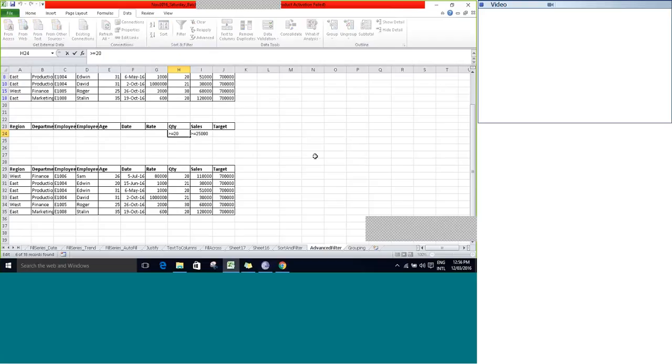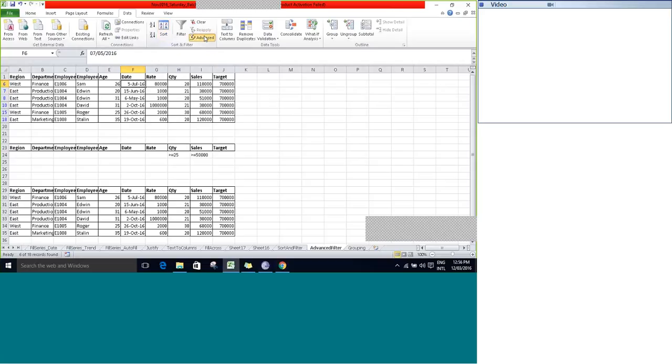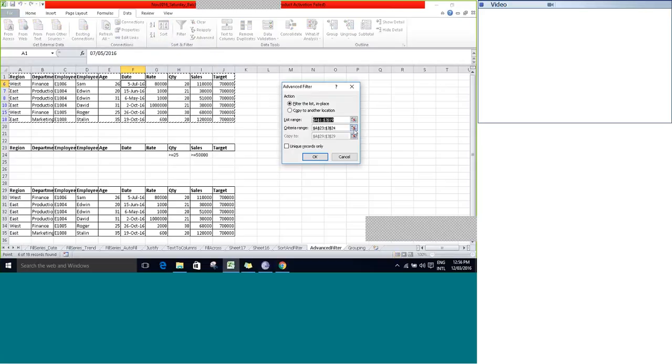And if I change the criteria to quantity greater than 25 and sales greater than 50,000, you can see that there is no change happening. If I refresh all, it also won't change. So it means that you have to go back to Advanced Filter and check the range. It is 23 to 24.